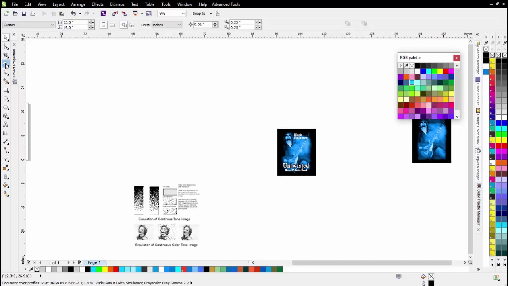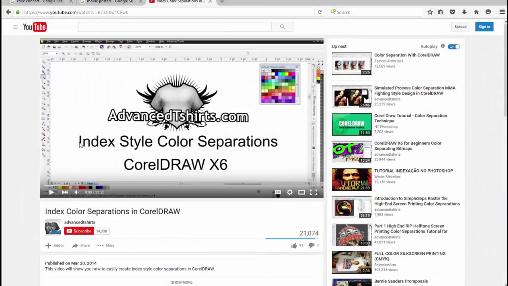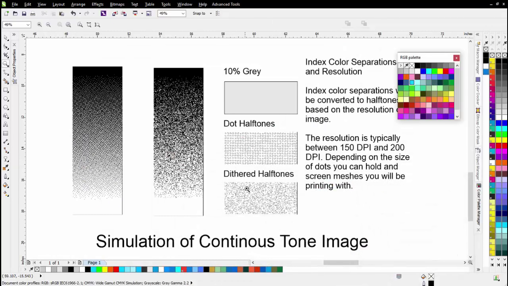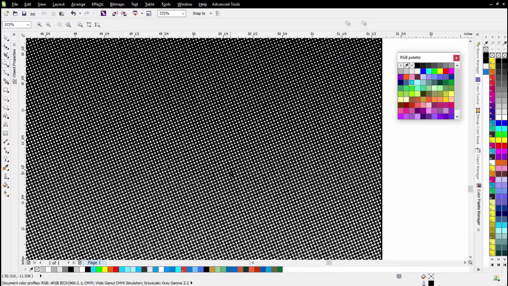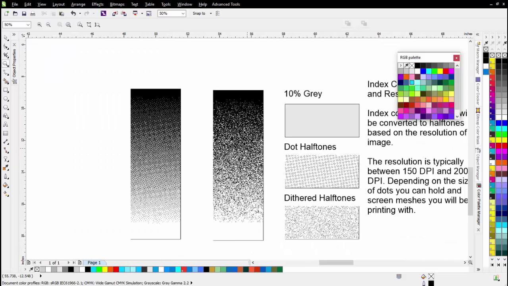I just want to quickly go over what index printing is and how it works. And we do have a very in-depth tutorial relating to this on YouTube, which is index style color separations in CorelDRAW X6, and I actually did this about a year and a half ago. And if you'd like some more information on the index color separations, you can review this tutorial as well. We're dealing with dithered halftones as opposed to AM halftones. Here we've got dots, and here we've got dither. A little bit different, but it still works very well.